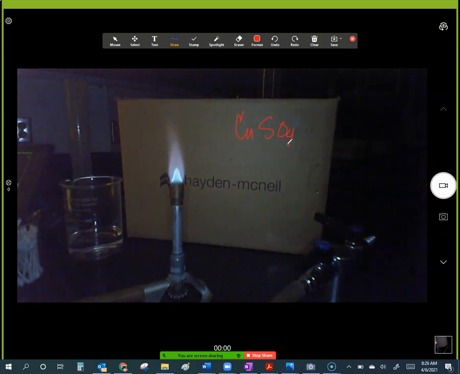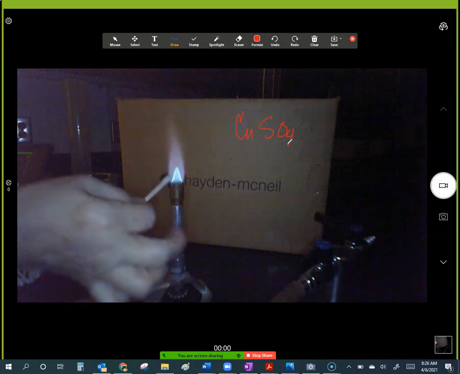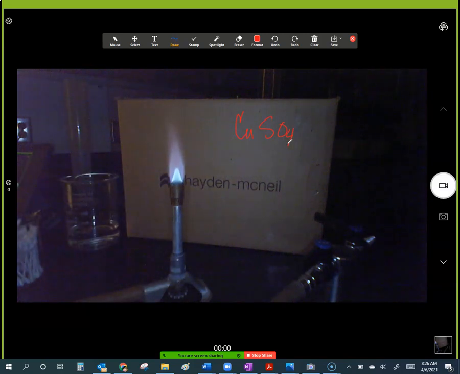Hang on, the Q-tip was starting to burn. What color you got? Green. So far, the potassiums have been a kind of peach. The coppers have been green. The sodium was kind of orange. All right, the next one we're going to do is potassium chloride.